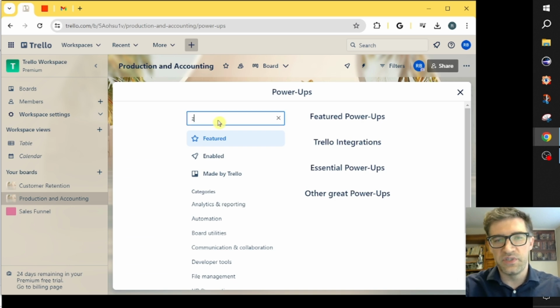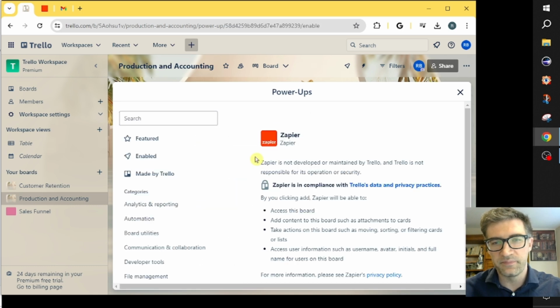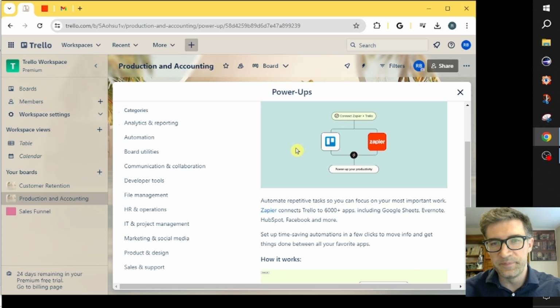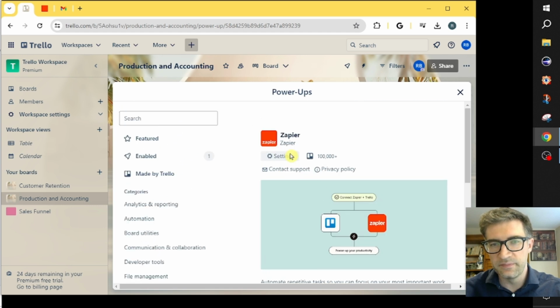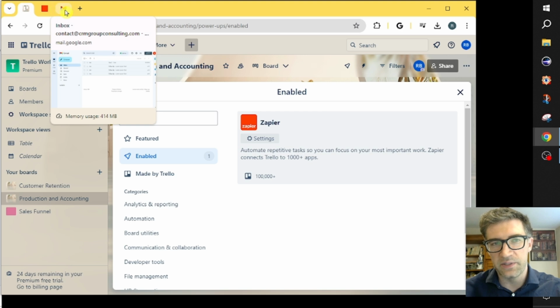We're going to search for Zapier. Then we're going to click Add. Go ahead and click Add again. And now it's enabled. Now let's go to Zapier and we're going to connect Trello and we're going to connect our Gmail.